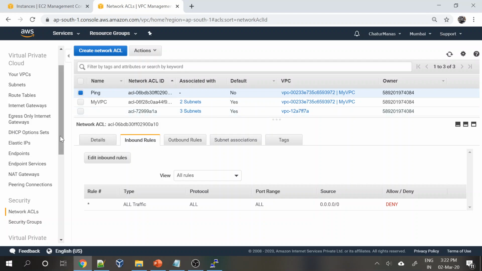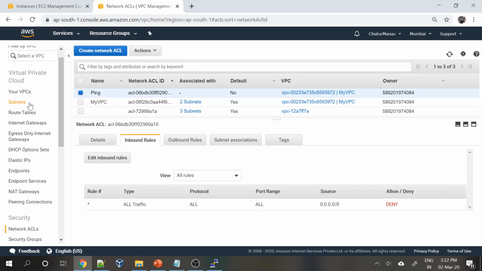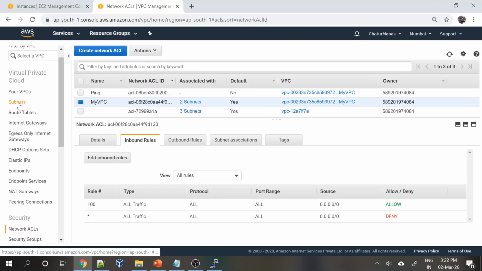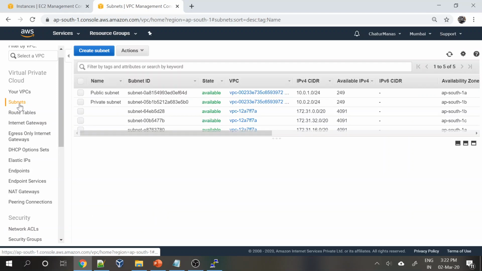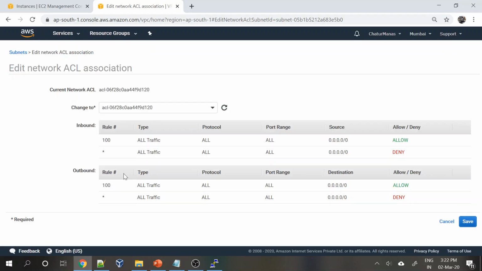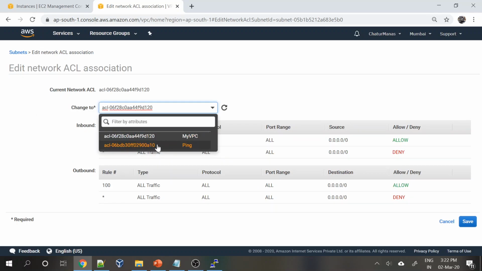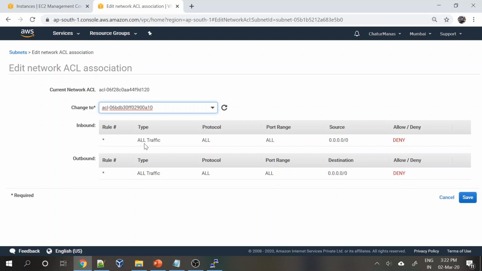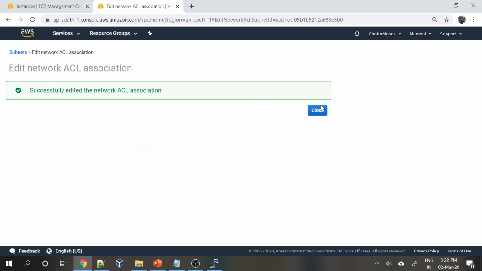Okay, now before this, we will go back to our subnet and try to attach this. I explained earlier your access control list works at a subnet level, so it has to be associated at a subnet level. So the subnets are available here. I'll click on this subnet and choose the private subnet. I'll go to network ACL, say edit network ACL, and I am allowed to choose one. I cannot choose multiple here. One subnet can be associated with a maximum of only one ACL. Okay, so I'll choose ping. Currently everything is denied, and I'll just save it.